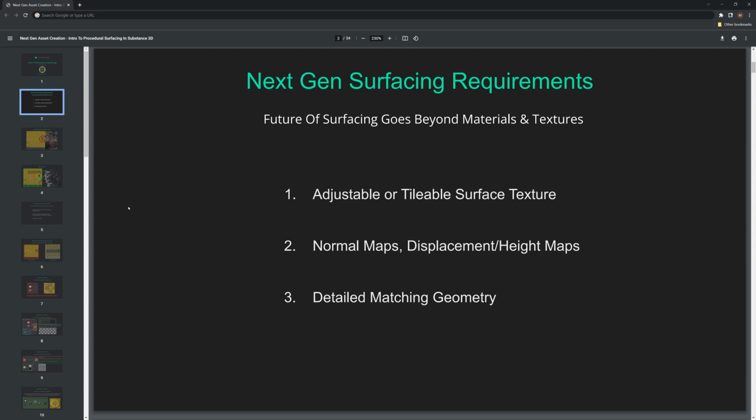What we first want to think about when creating things procedurally is the benefits that will give us. When we create something procedurally, we should be able to adjust and get different variations of that surface very easily, as well as tile it in different ways or change its distribution. So those are things we want to keep in mind. We also want to make sure we produce high quality normal maps as well as displacement and height maps for additional detail. In addition to that, we should also create some detailed matching geometry so that the texture has supporting geometric detail for uses in future technologies like Unreal's Nanite or for very close-up use in film.